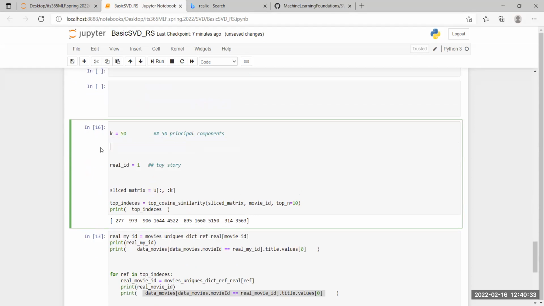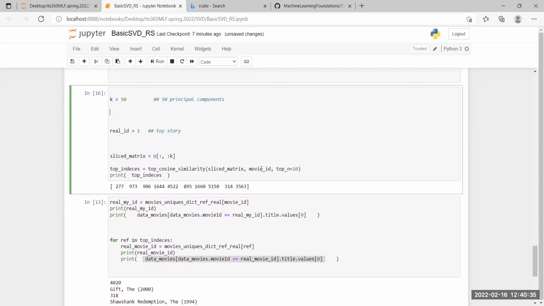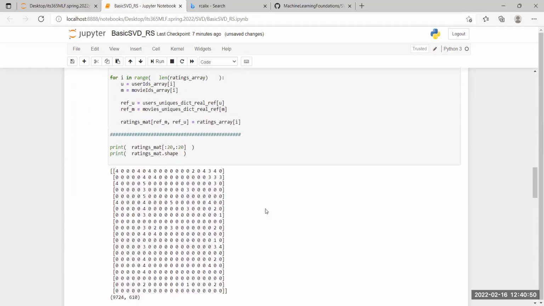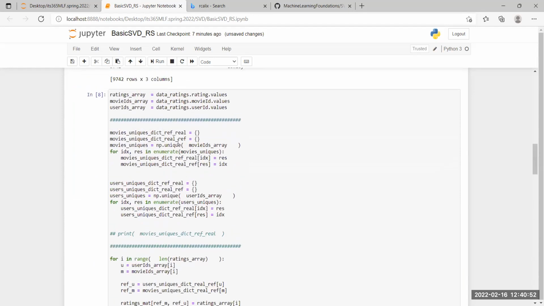Now, that's the movie that I'm going to compare to all the other movies. Do you guys see that? So that's the basic idea. So to do that, though, I need to convert it to the equivalent. I need to use the dictionary, right? So the real to ref. So this is real to ref for movies.